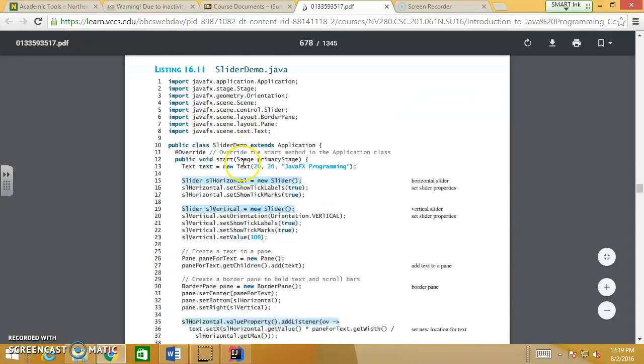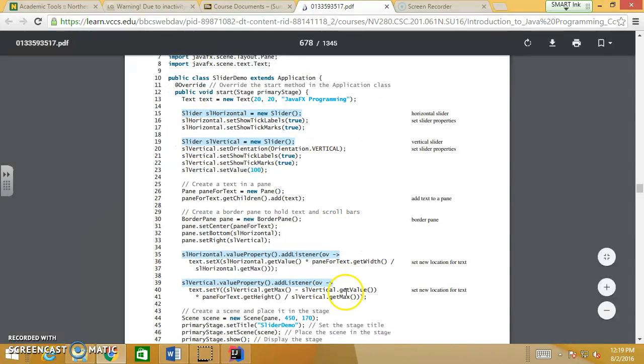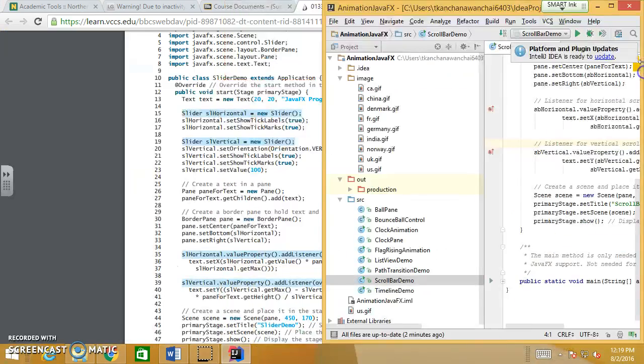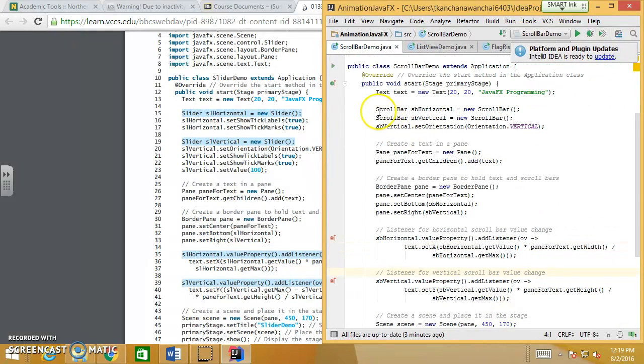Alright, so we can do the same with the JavaFX programming, but instead of using the scroll bar, we can use the horizontal. Right. So let's compare. Like I said, the code is pretty much just like a scroll bar. Instead of scroll bar, we just change it to slider. So let me just replace wherever it says scroll bar, right?